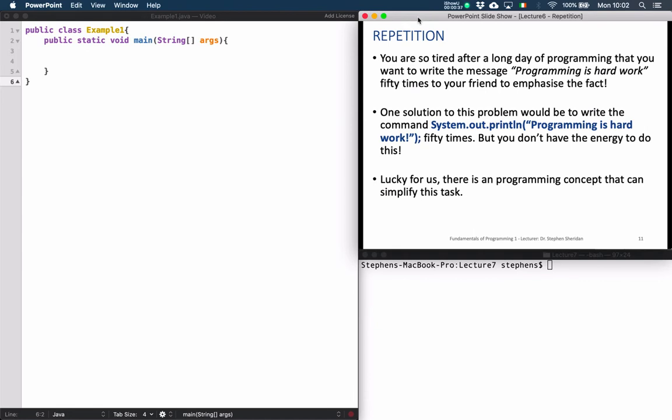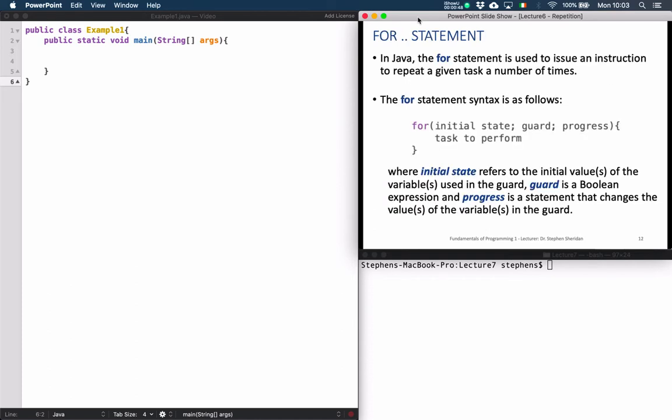So, for example, if we want to repeat a message to the screen, if we want to repeat any block of code, we need to use the idea of repetition in Java. So to do that, we use the for statement, and the for statement is comprised really of four parts. It comprises an initial state, a guard, some way to make progress, and then we have to have some kind of task to perform.